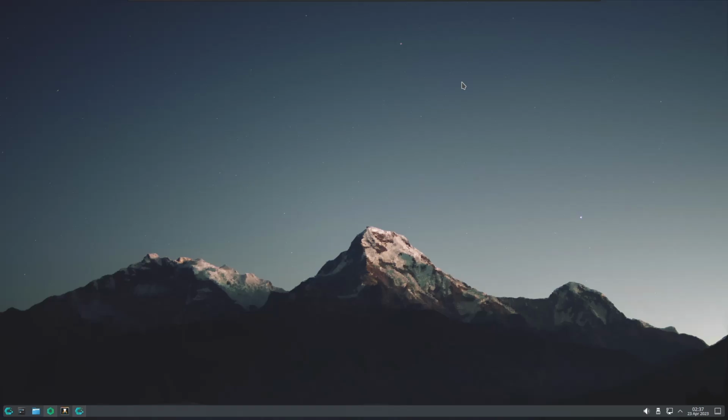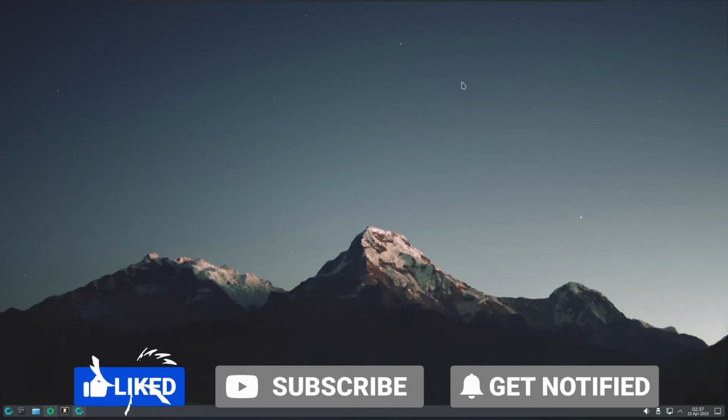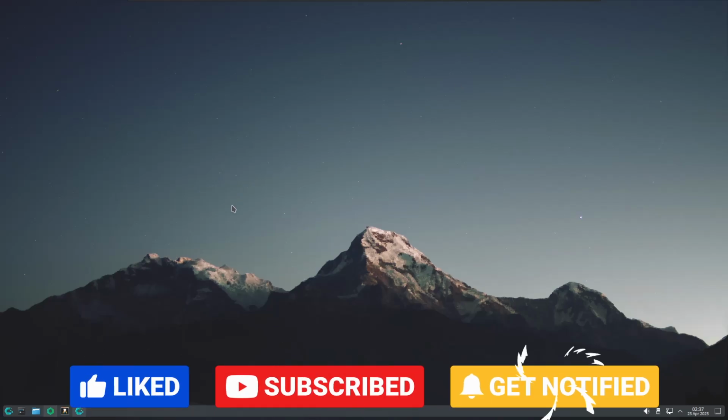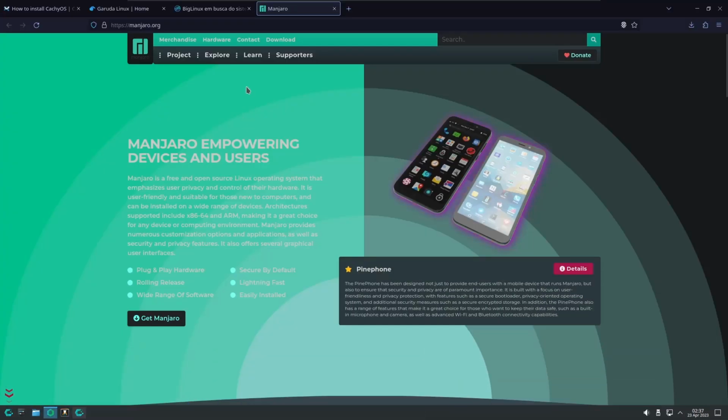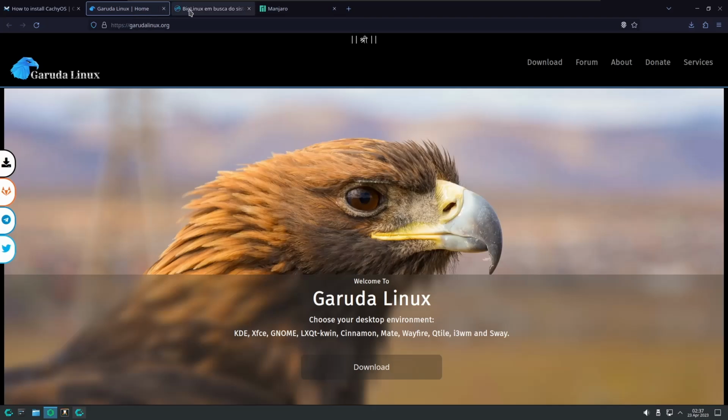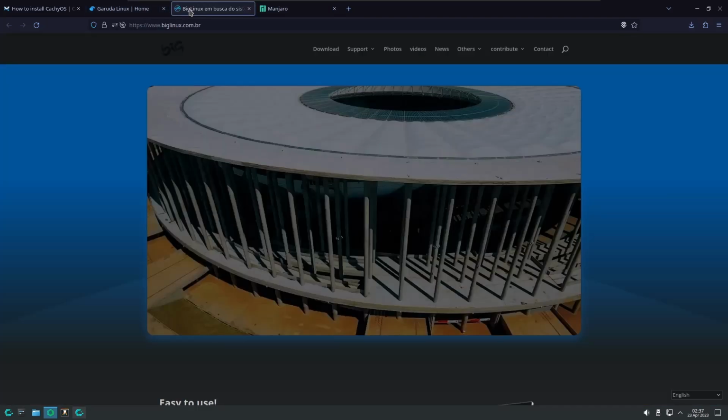Today we're going to look at a distribution I think really flies under the radar and is quite frankly overlooked most of the time. When you talk about Arch made easy, generally you'll hear people talk about Manjaro, Garuda Linux, or even Big Linux. That's been real popular lately. And I think all three of them are good distributions. I would lean more towards Garuda or Big Linux in my personal opinion.